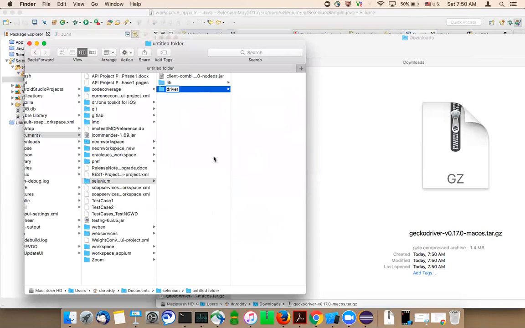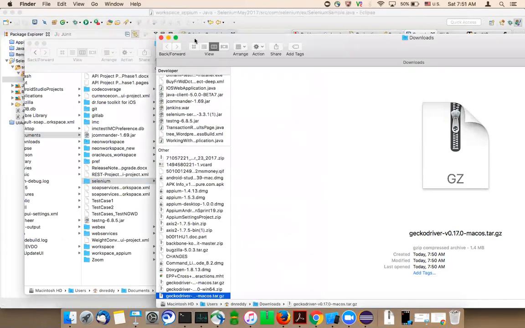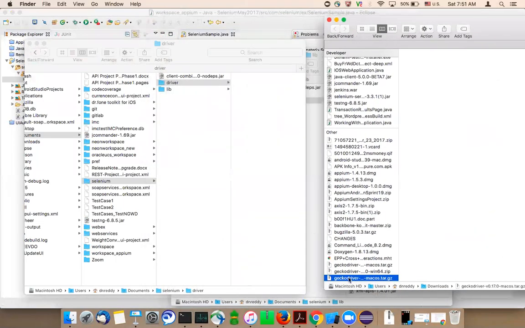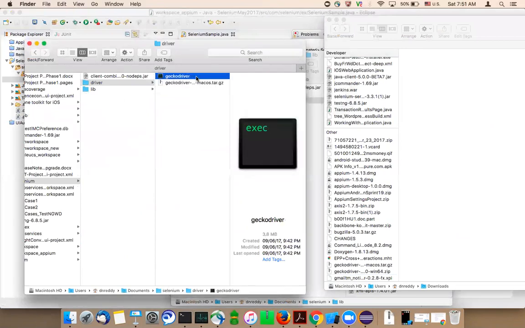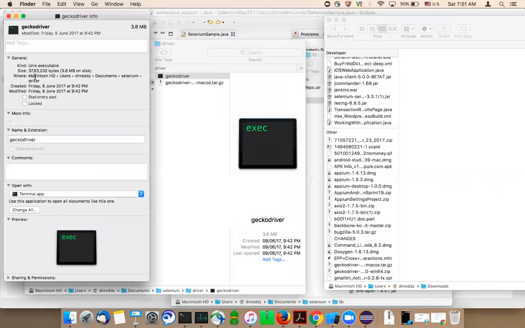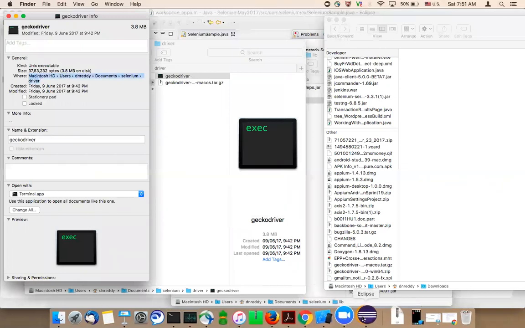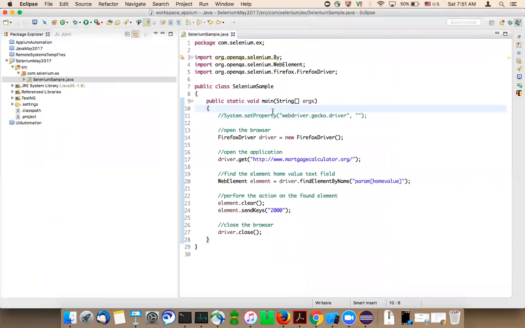I'm creating a folder called driver, and I'm keeping the Gecko driver in it. Let's extract it. This is what you will get after you extract. Now give the path of that Gecko driver. You just need to give the path of the Gecko driver.